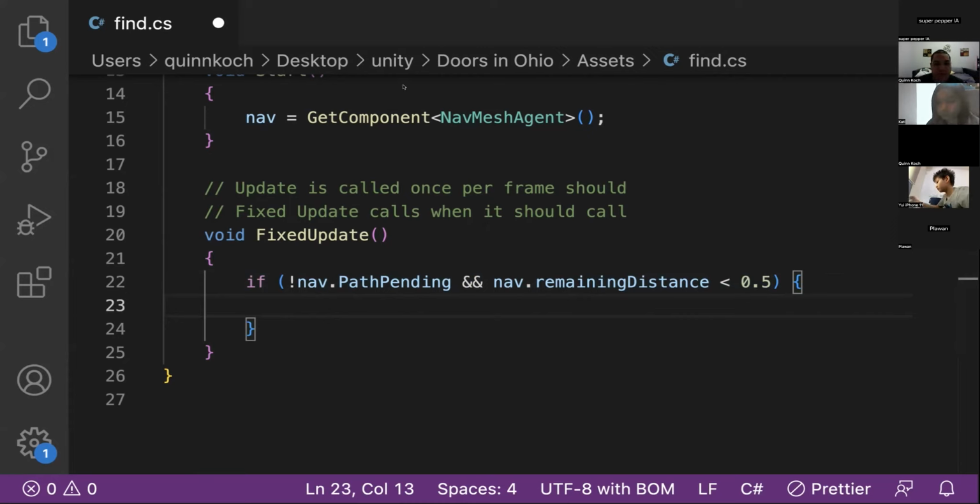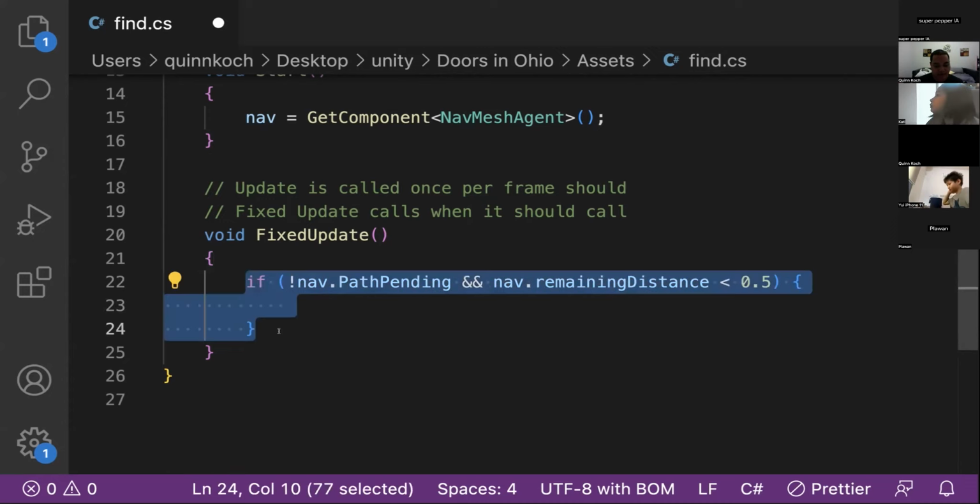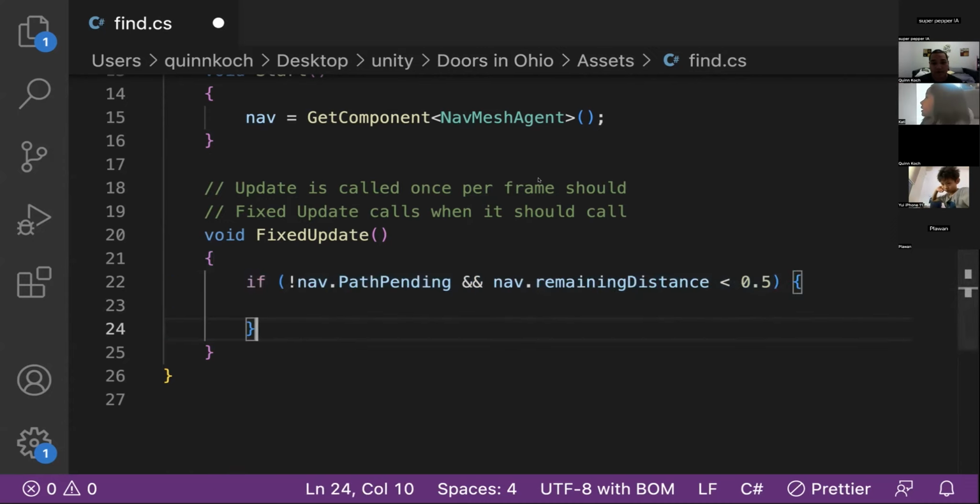Yeah, I'll send the if statement here. I'll send the whole code. Let me send it. All right, so you can rest.